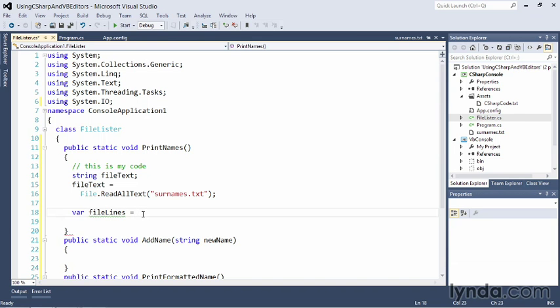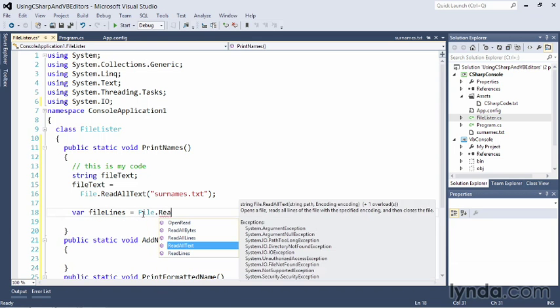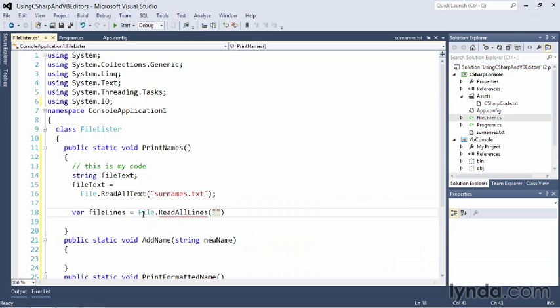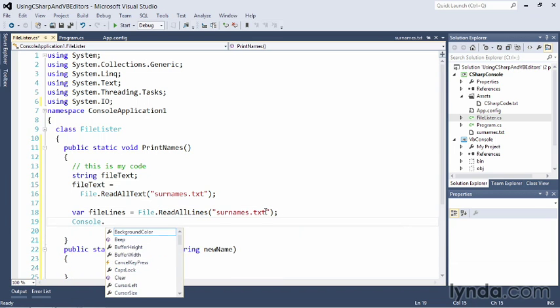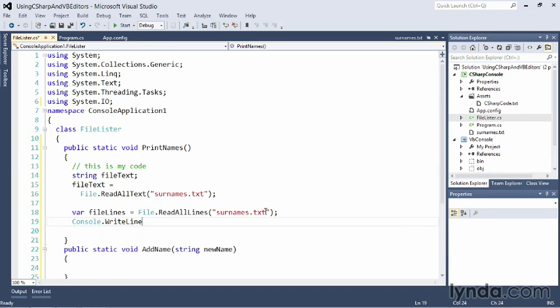So now here I'm going to say, what's the difference between these two methods? This method reads the file and returns it as one single string. This method reads the file and returns it as an array of strings. So now that I have an array, I can say Console.WriteLine. I'm asking for the third item out of this array, and then I'm going to print it to the console.